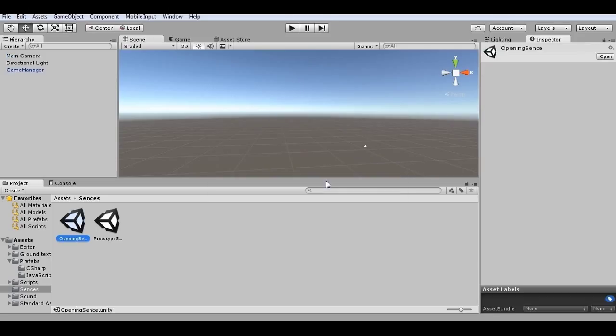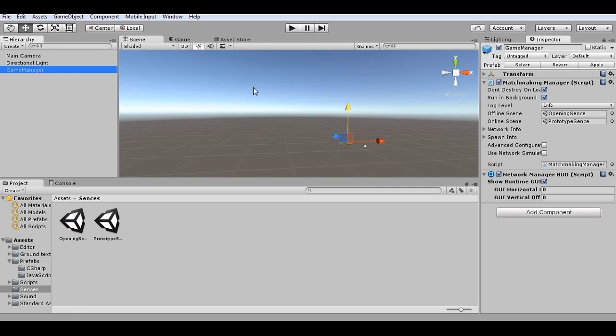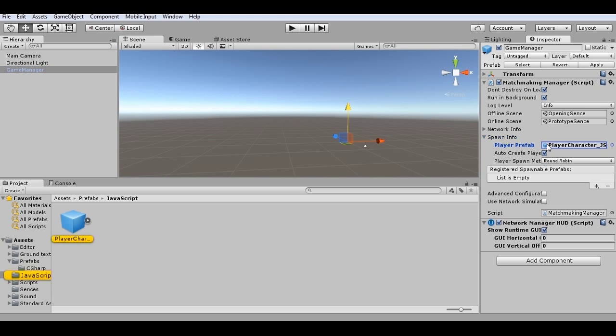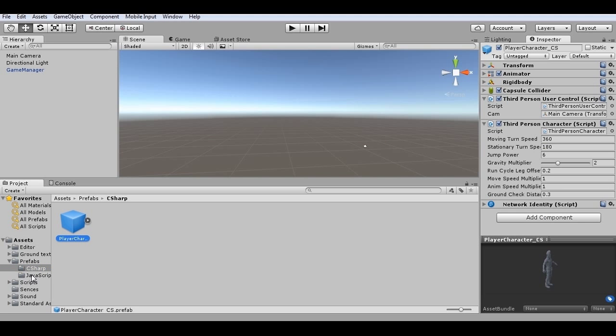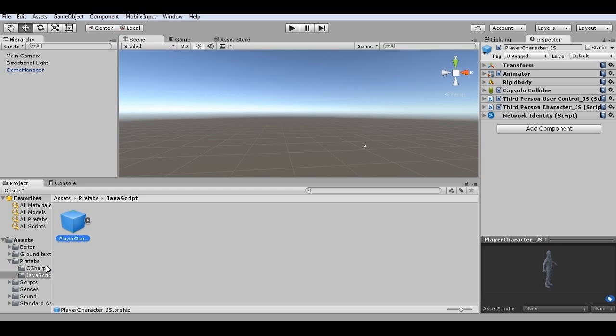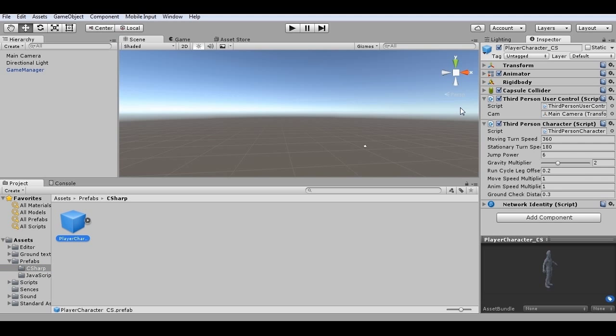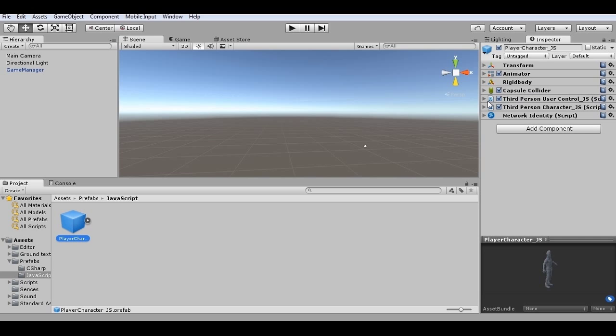Let's just go back to this. We'll need to save that. And we got a game manager. Make sure that second scene is in here once again. Make sure that don't destroy unload is clicked, and the running background is clicked. Next we go to our spawn info, and what we have is the player prefab. Now once again, I separated this into a C# player and a JavaScript player. Now the C# player is just using a regular third-person controller, so you don't have to do anything for this. But the JavaScript one is using the player controller with the scripts I've personally written.